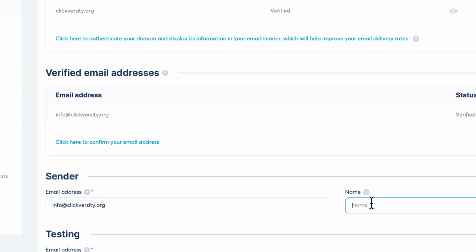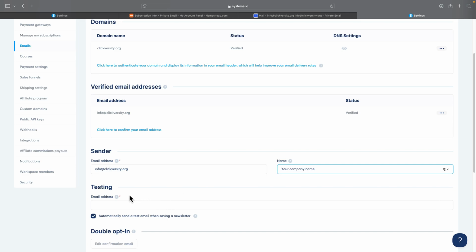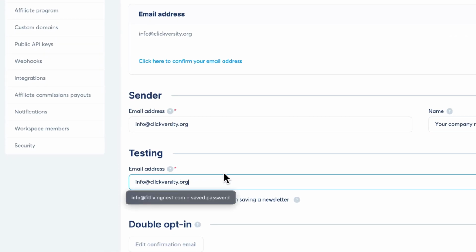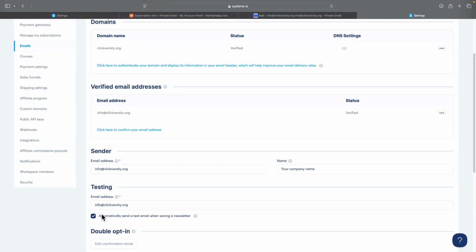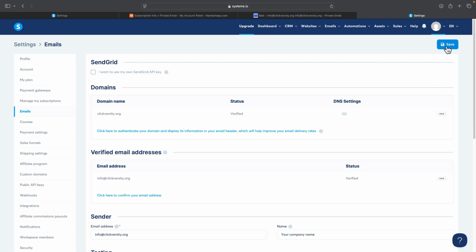Name will be, I don't know, your company name, for example, or your own name. And you also can set up, or you have to set up a testing email. That basically means you need to have an email address for testing where you can send the emails you created before you send it to your audience to see if everything is all right. It can be your personal email or whatever. I just keep it the same. So whenever we are creating an email campaign, we first receive a testing email into our email address. So now I think we can save the changes.